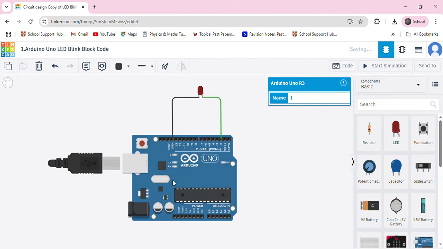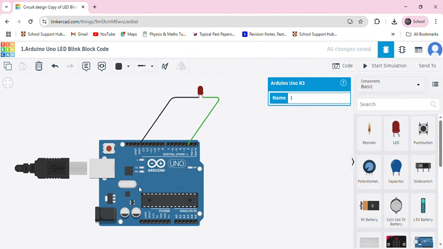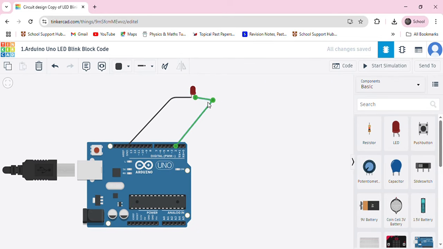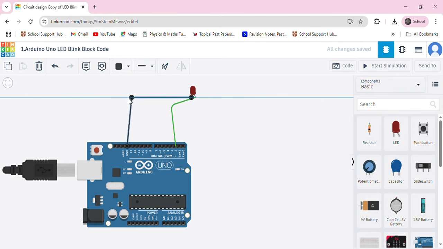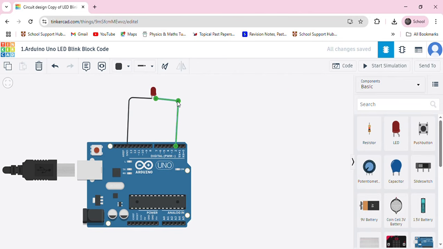So I am going to move the circuit slightly towards my left. Just a moment. I'll rearrange it here so that I can open my code window. So what I'm going to do is I'm going to block code it.